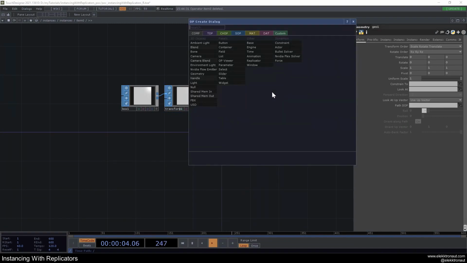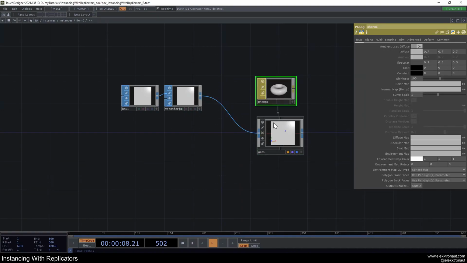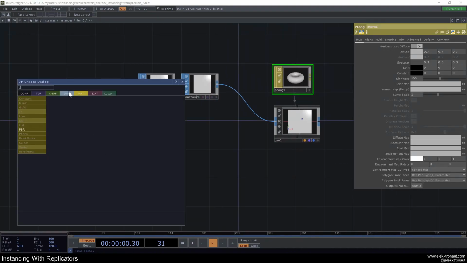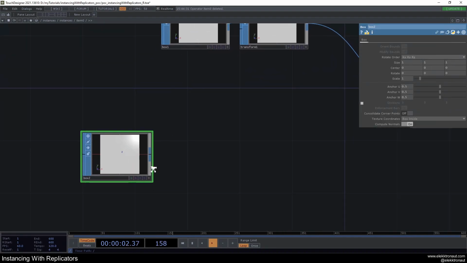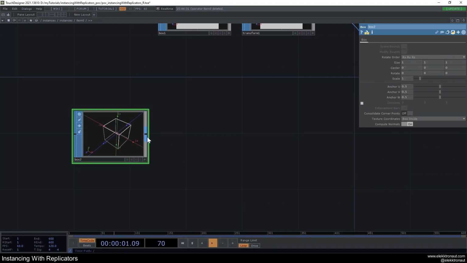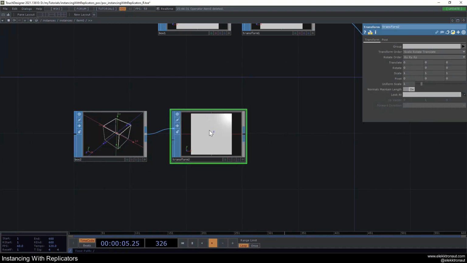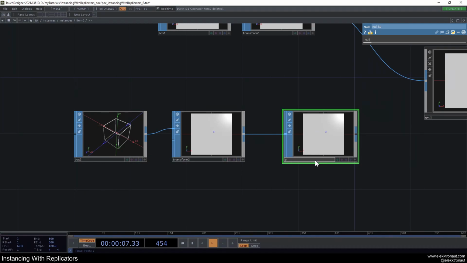And I want to add a fung as well. And then I'm gonna add another box, and this one is gonna be used as position data. So I'm just gonna press W, and then we see it as a wireframe, and then I'm gonna add a transform here, and a null, and I'm gonna call this pos for position.